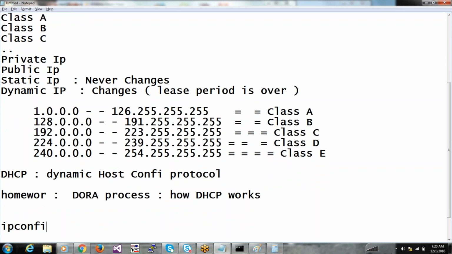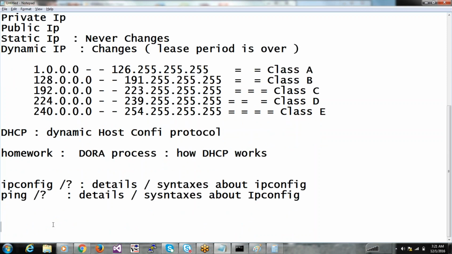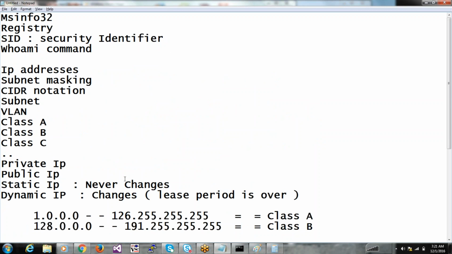Also look at ipconfig /?, and it will give you details and syntaxes about ipconfig. What are the various ways in which you can use ipconfig. Also learn about ping. There are a lot of syntaxes within ping. Learn about that. Okay? And read everything that we spoke so far.